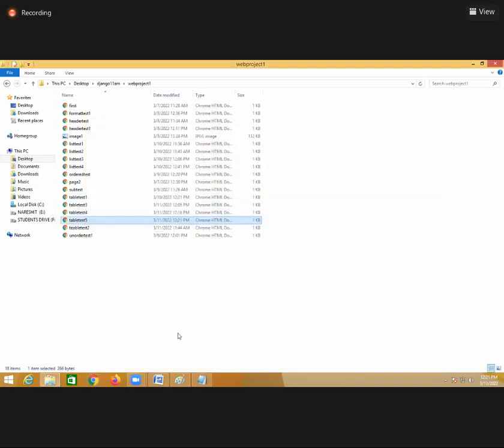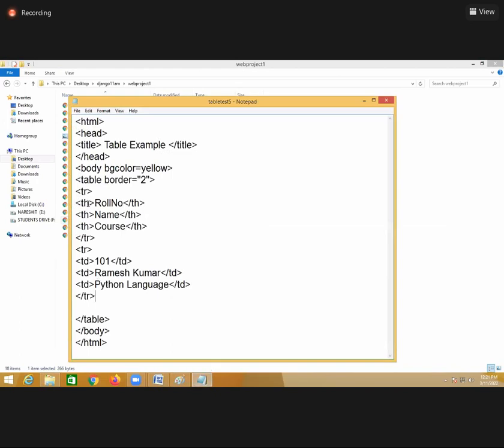Default alignment is center. Can I change the alignment? Tell me, can I change the alignment or not? Suppose th. Can I write align here?